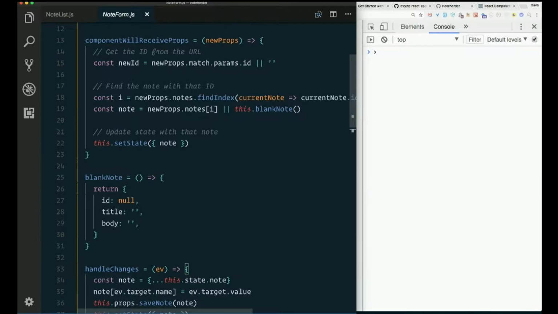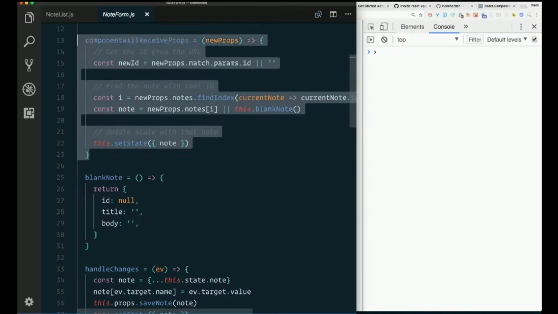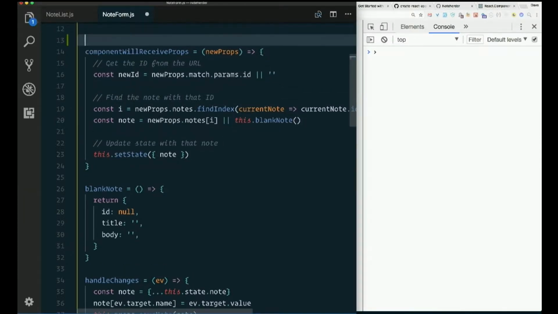componentWillReceiveProps is deprecated, and they recommend you use componentWillUpdate or componentDidUpdate instead. So I'm going to rewrite this same thing using componentDidUpdate, which is a little different and requires us to do it a bit differently. So let's try to make that change. So I'll leave this here, componentDidUpdate.